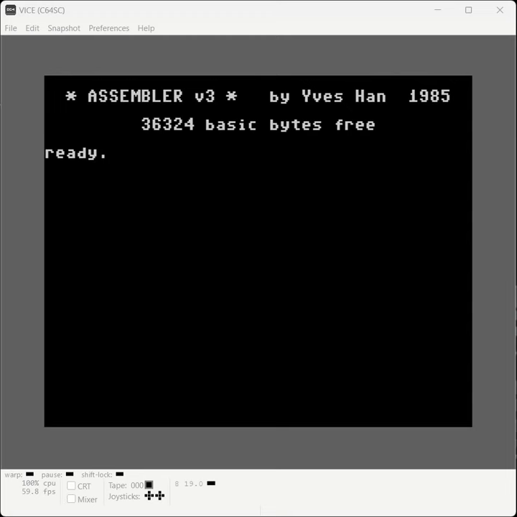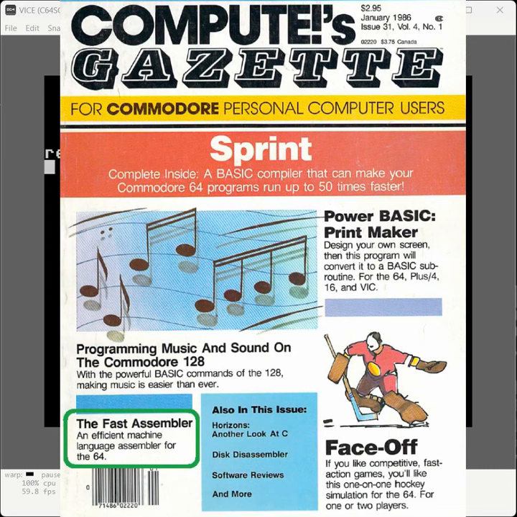We're going to do this on a plain Commodore 64 with just a single 1541 disk drive. I don't actually have a real Commodore 64, so I'll be doing this video through the wonderful Vice emulator. The assembler we're going to use is called Fast Assembler, and it was published as a type-in program way back in January 1986 in a magazine called Compute Gazette. This assembler cost the price of the magazine, which was about $3 to $4, so a really good deal actually.